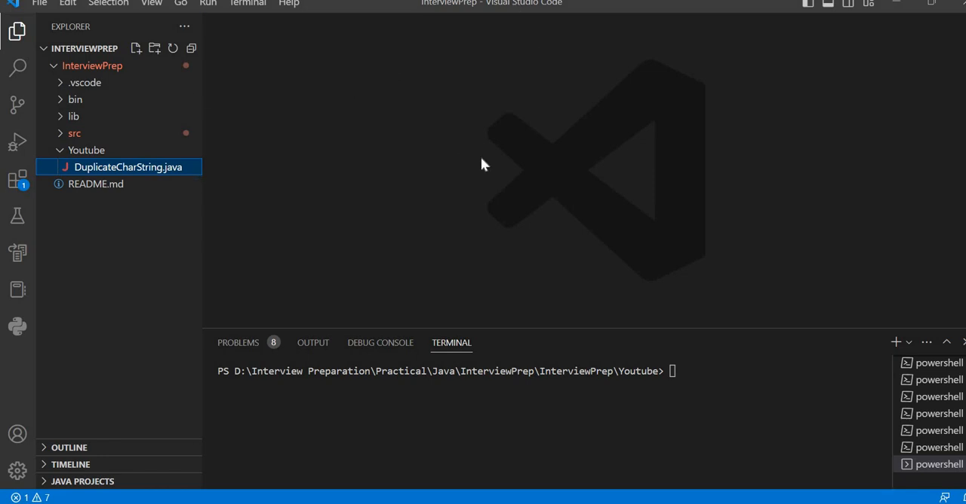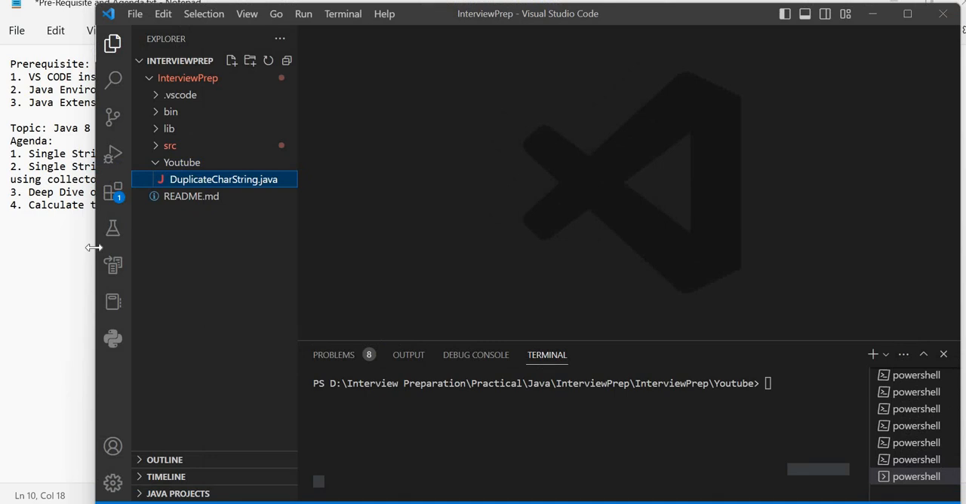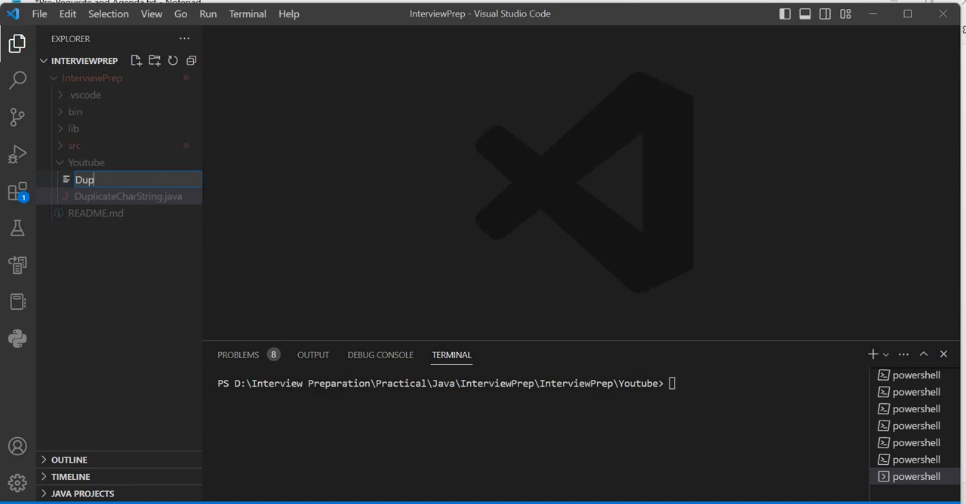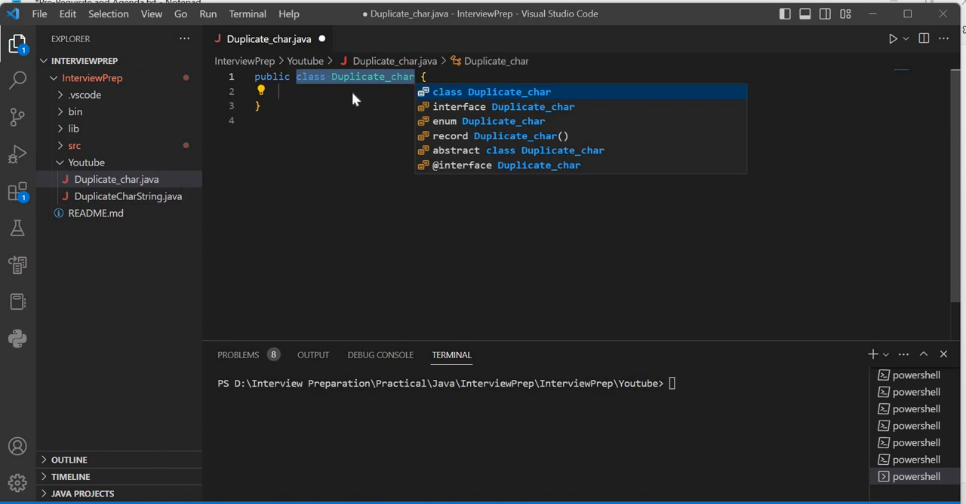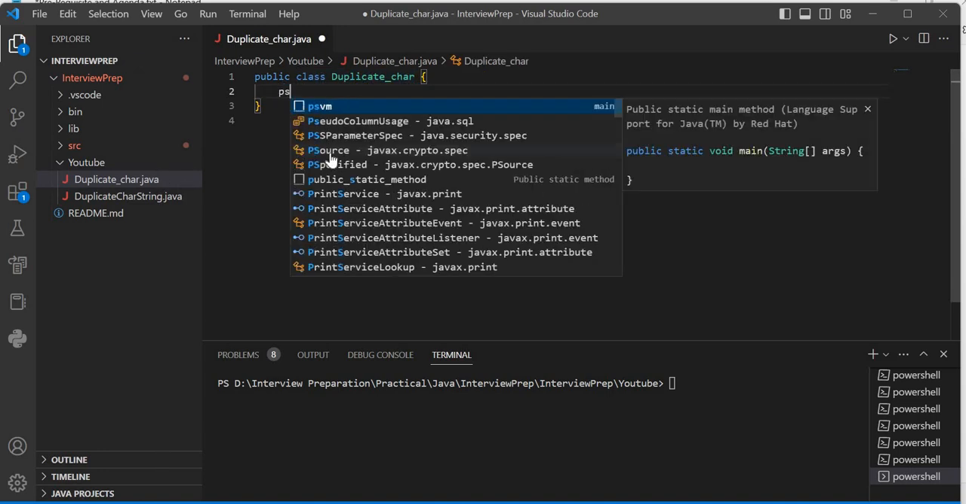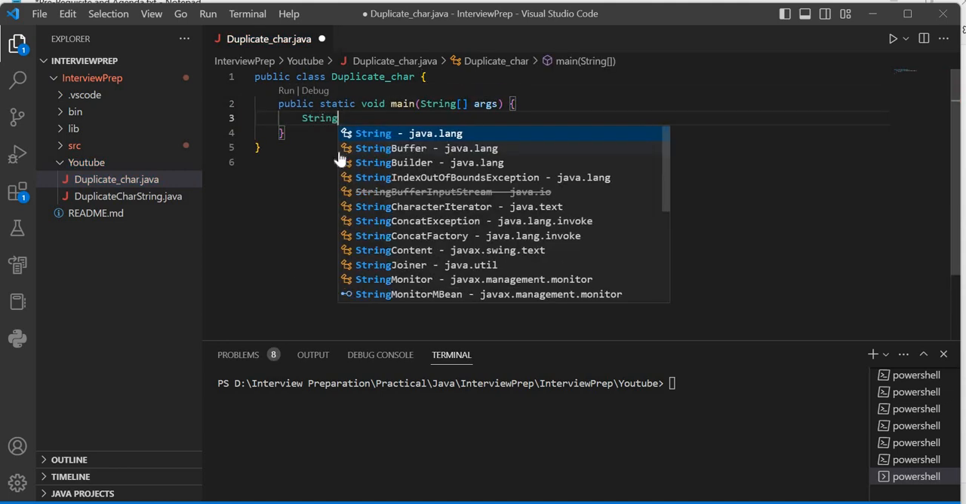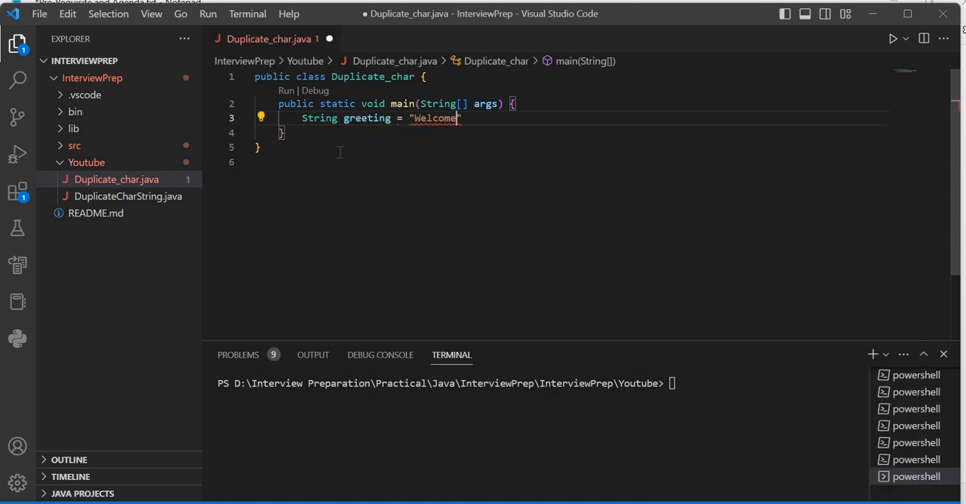As I said, we are using Visual Studio Code. Now we are creating one file, which is DuplicateChar.java. Then psvm, and then we declare the greeting as "welcome". Now what we want to do is use collector and groupingBy as well as counting. We are going to count and print each and every character of welcome.